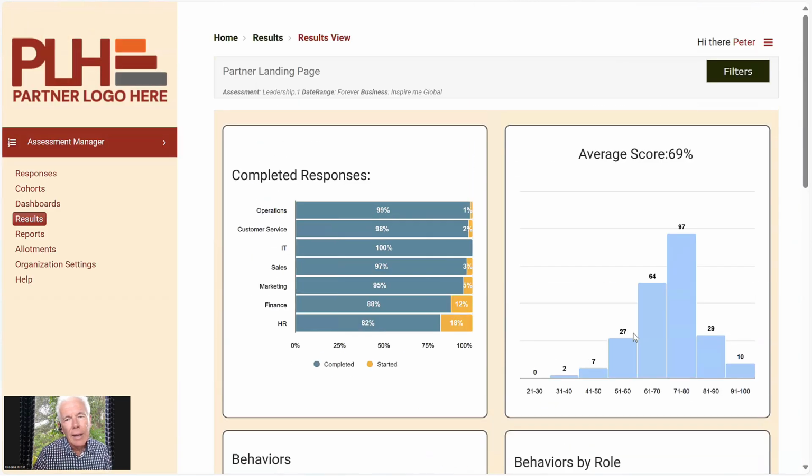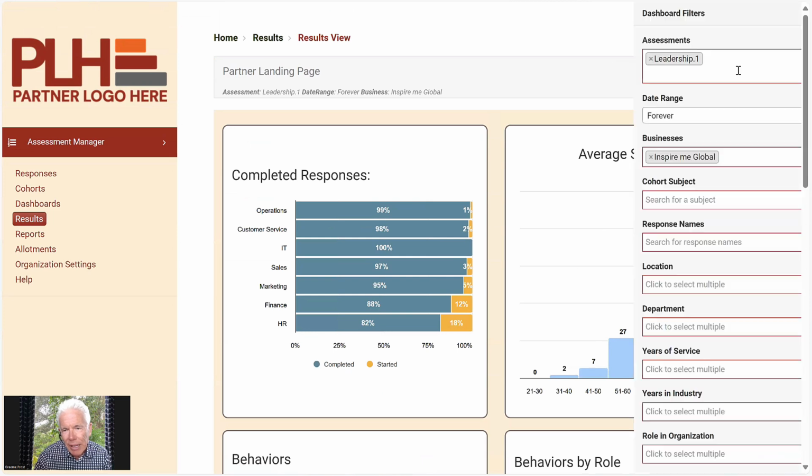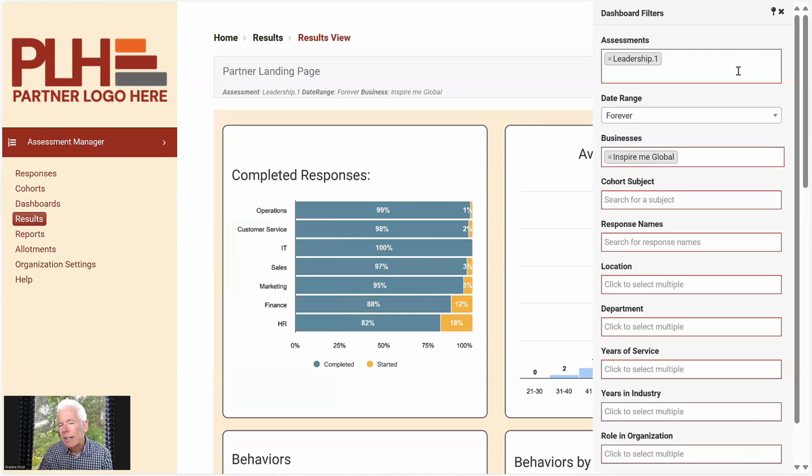Okay. Now, one of the advantages of being on the screen again is that you can have filters. So the filters are defined as part of building the results dashboard, and you can pick from the standard filters that we have in the system, and you can see some of those here: the response names, the cohort subject, the business, the date range, obviously the assessment. But you can, so you've selected out of those.